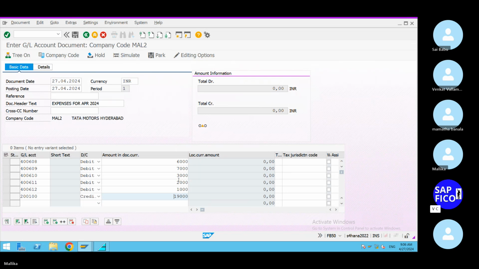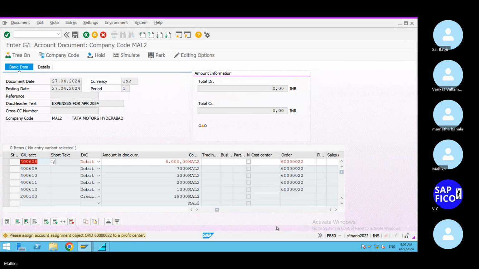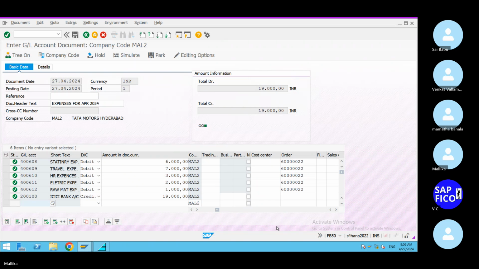Assign the 19,000 and drag it to the right side and assign the internal orders. That's it. It will just give you the warning message. Okay, no need to enter anything. Click on the enter, no issue. Enter, enter, enter, enter. Okay, so it is just taking the internal orders, all of you.